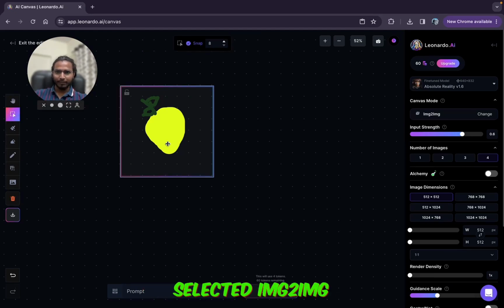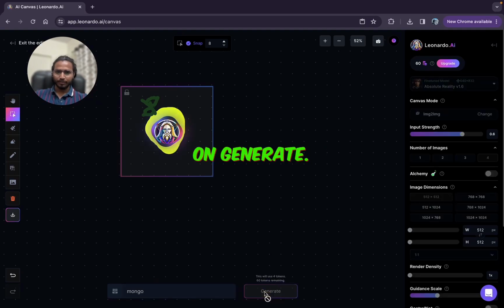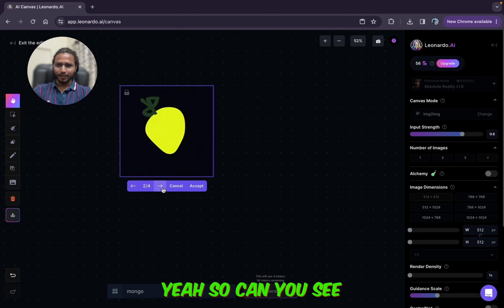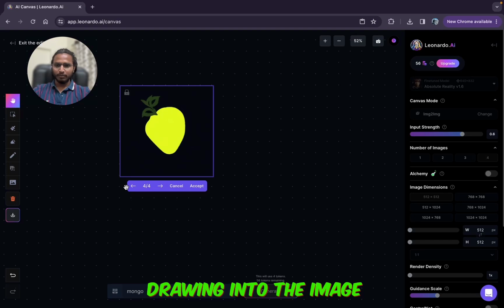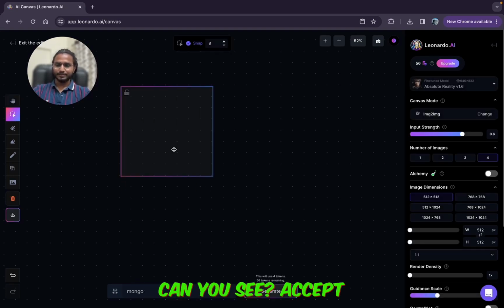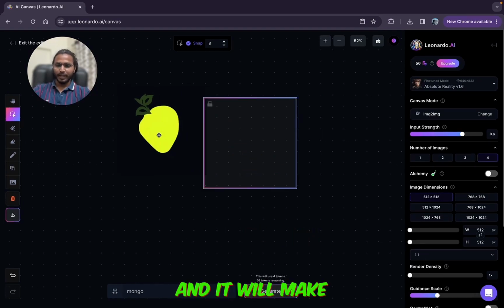So we have already selected image to image. I have drawn this mango image, and now I'm going to write down here mango, and click on generate. Yeah. So can you see, we got a better version of our drawing. It converted that drawing into an image, you can see. Whatever you like, you can choose that. I'll just go with this. Accept. Likewise, you can draw anything and you just need to give the prompt of what it is, and it will make the actual image of that.